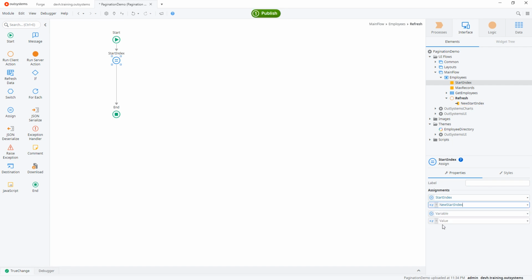When a user changes page, the start index will change accordingly. Then, we can refresh the data by re-executing the aggregate, so the data for the new page appears on the table. This takes care of the logic. But we're not done yet. We need to make sure that the local variables are properly defined.